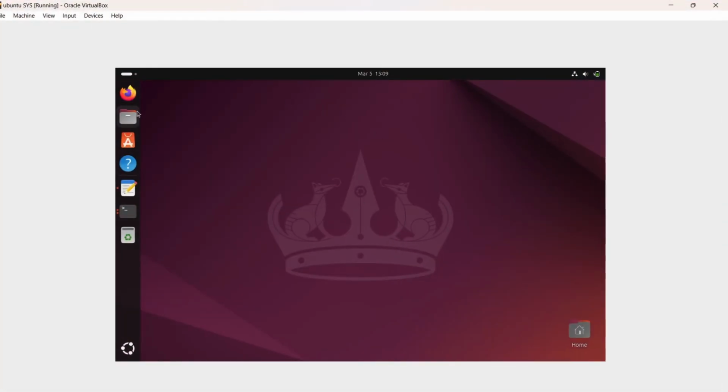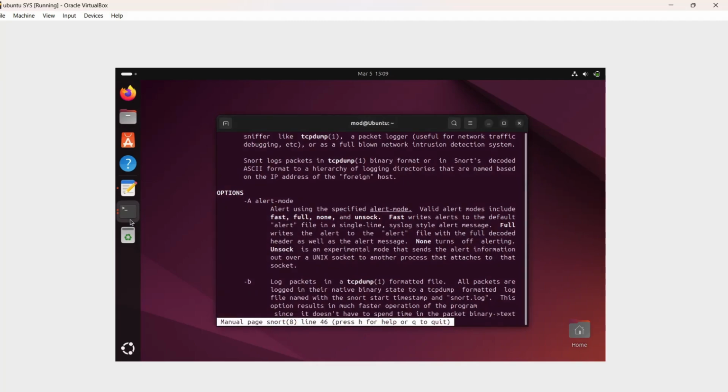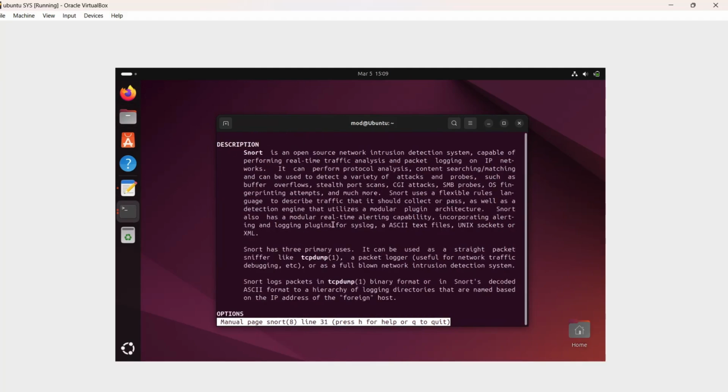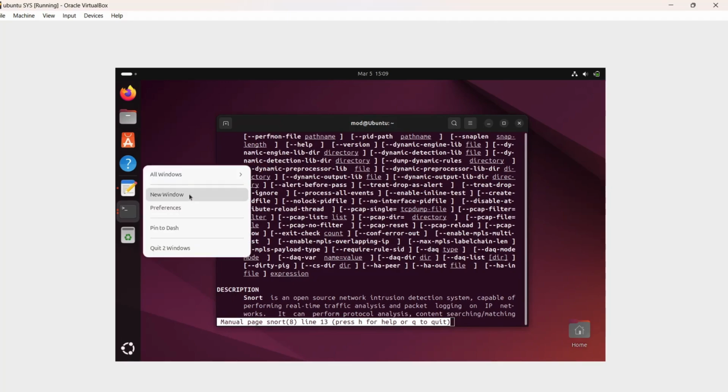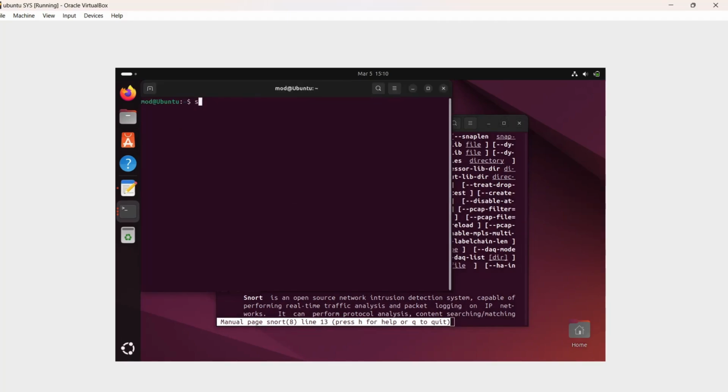Here we go. So the first thing you want to do as soon as you get Snort up and running, we'll go over these descriptions in a second. We're going to go to a new command terminal. We're going to do sudo apt update, and then sudo apt install snort.